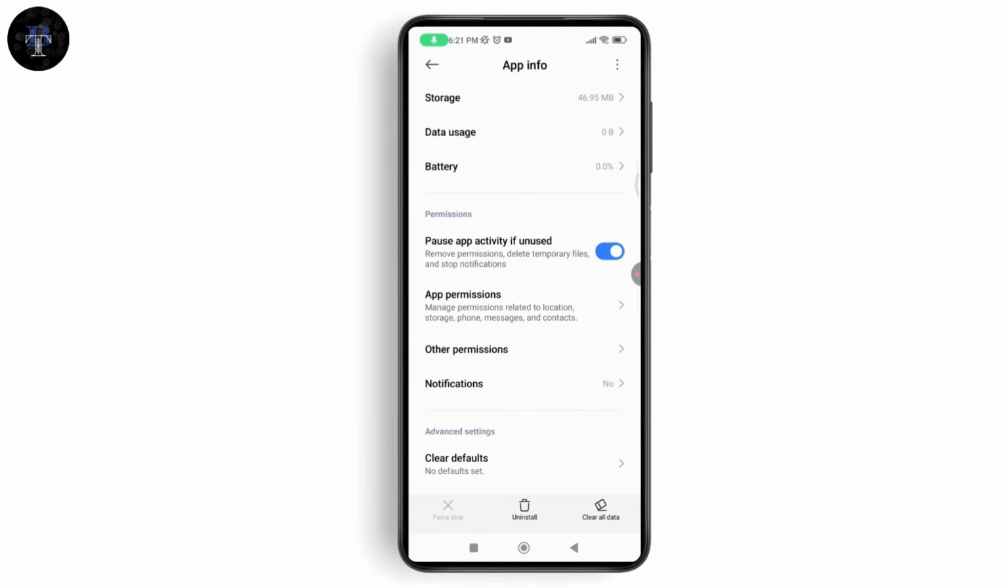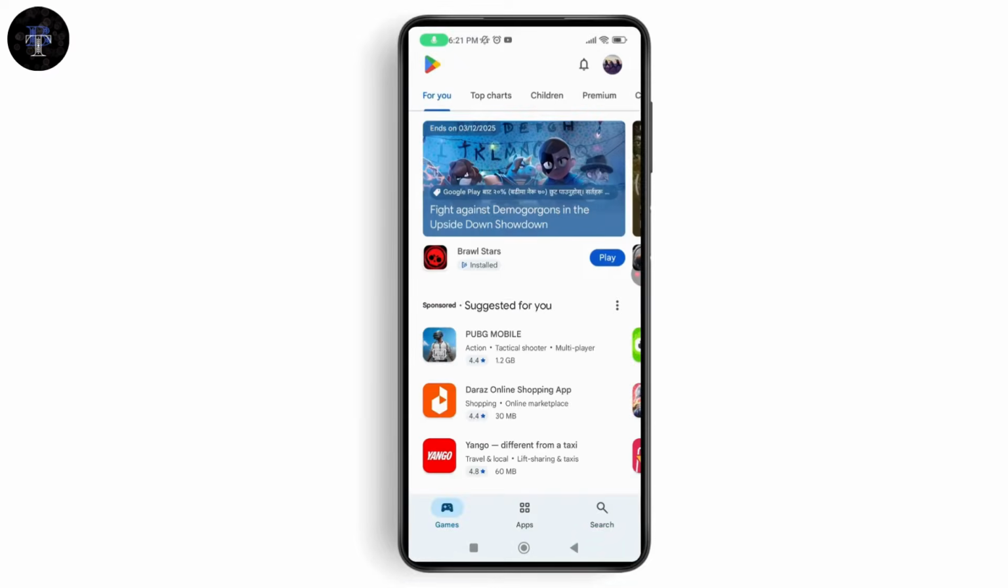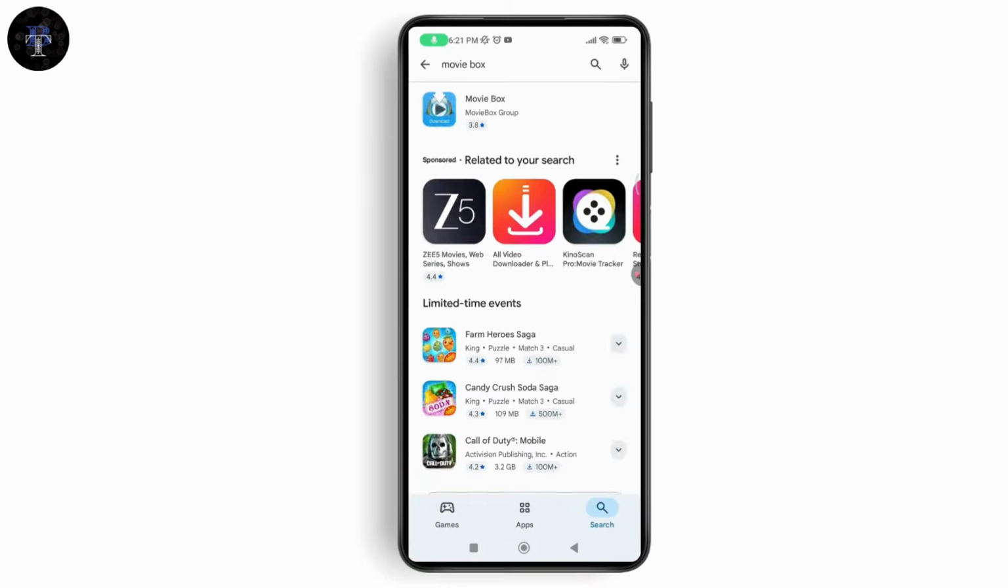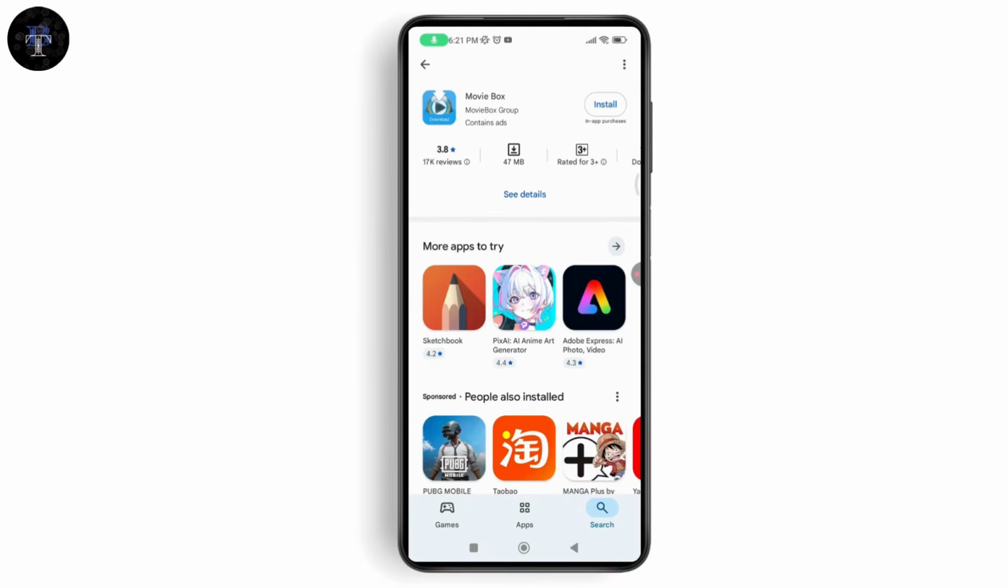But if that doesn't fix your problem, then the next thing you need to do is just go back, just remove it, and then open up your Play Store. On the Play Store, you need to go with search, and under search, you need to search for Moviebox. Once you find the Moviebox application, now if you have any updates on your Moviebox, you just need to simply go and update it. Once you've updated, your problem might be fixed.